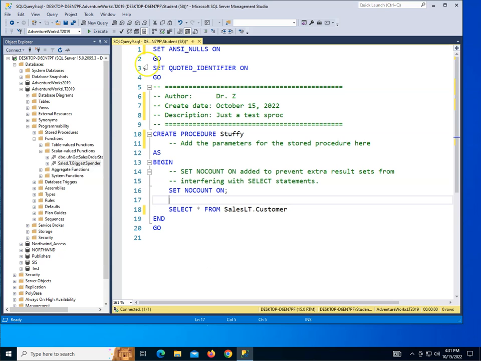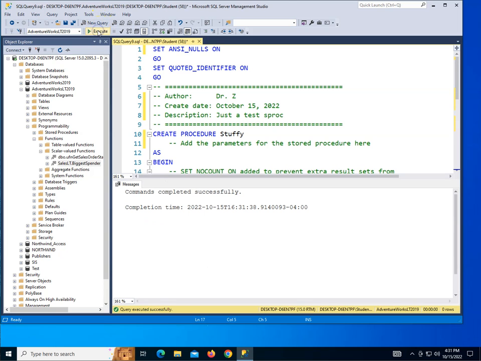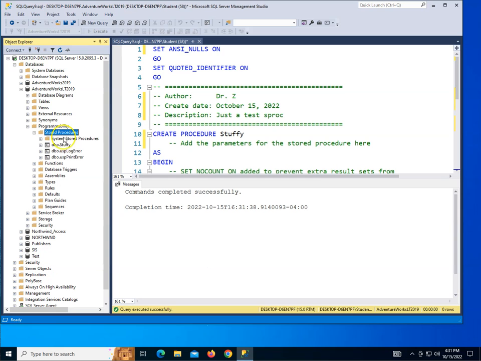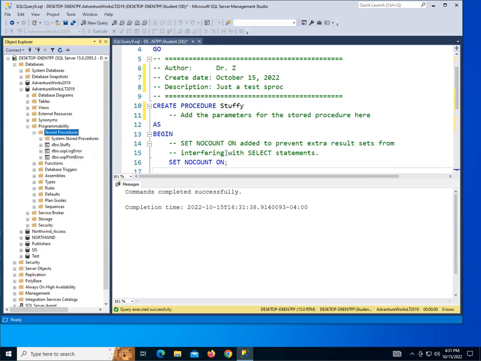And I want to make sure that this is targeting AdventureWorksLT2019, and I'm going to save it by executing it. Command completed successfully. If I were to go under Programmability, under Stored Procedures now, notice I have dbo.stuffy right here, and we're good to go. I should have really saved it probably as SalesLT.stuffy, but it doesn't matter.